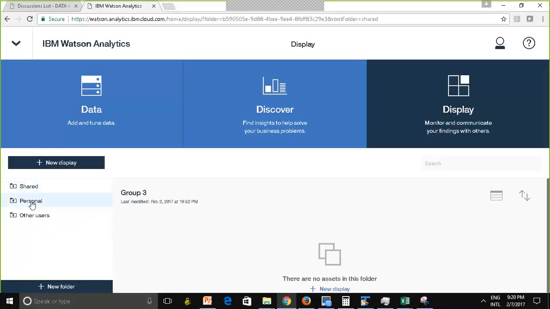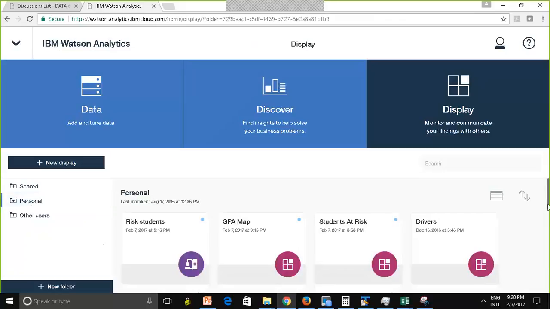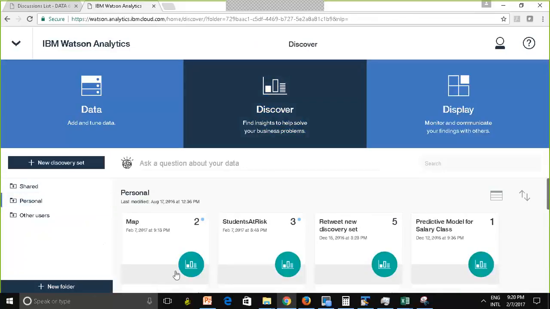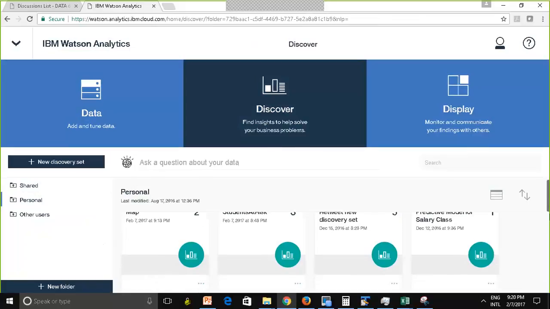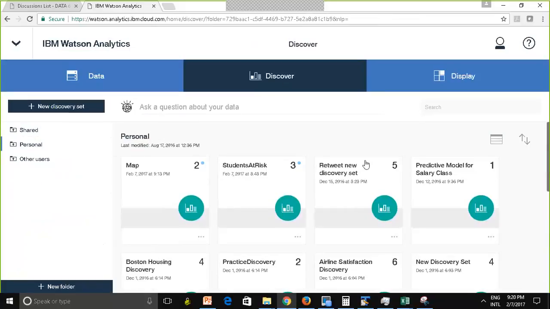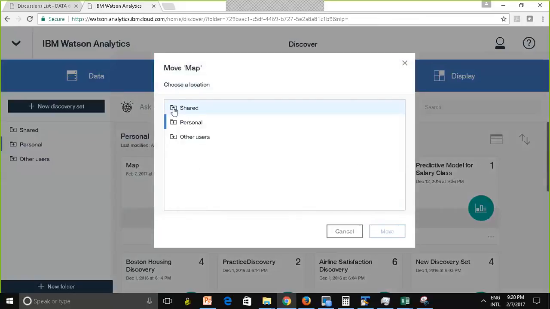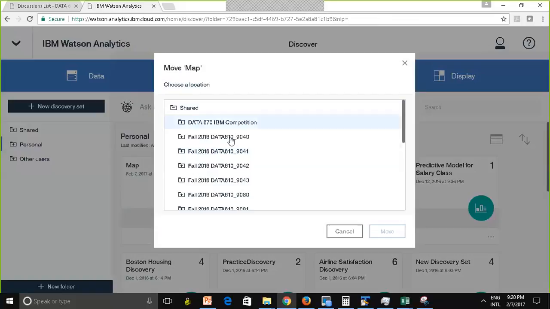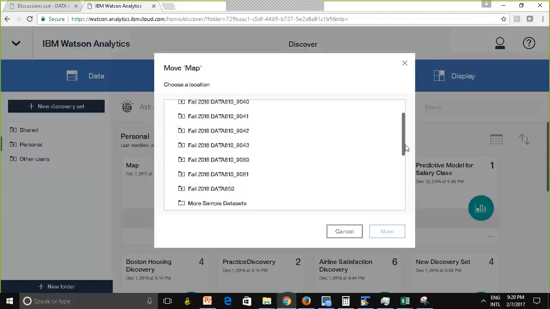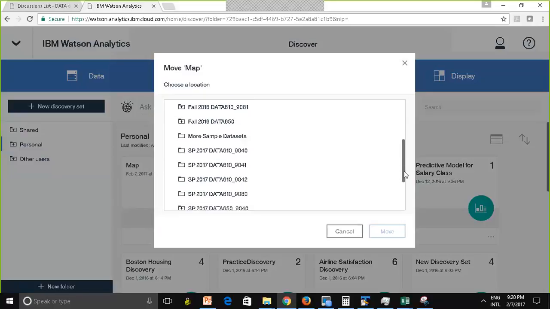I'm going to the personal area right here, right? And let's say I go to Discovery, and I want to share this beautiful map, all right? I'm going to share this map here, and this is how I do this. To share the map with the team, I would have to click on ellipsis, and I'm gonna have to do move, right? This is how I share something with my team. And I'm gonna select shared, and ignore all of this. You're not gonna see this because you need to be an admin to see all the folders. But what you will see is the folder more sample data set.